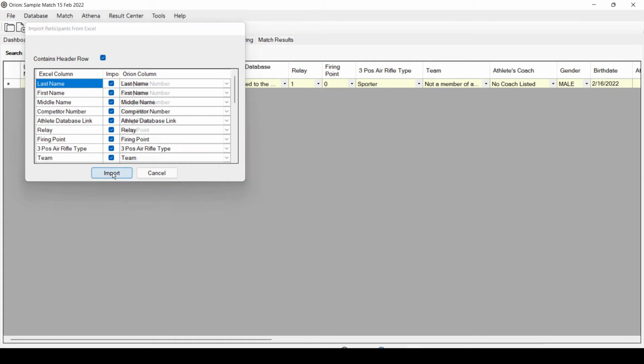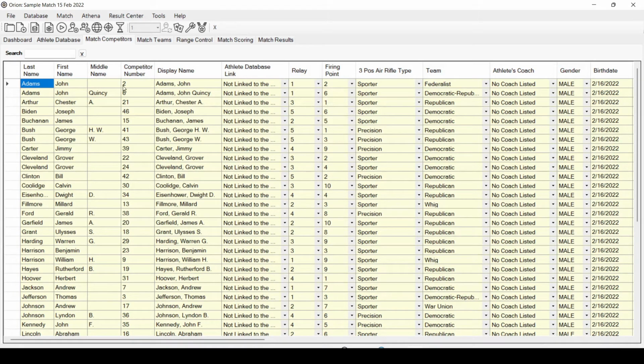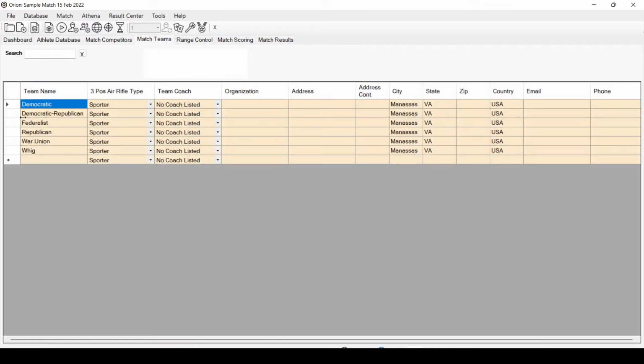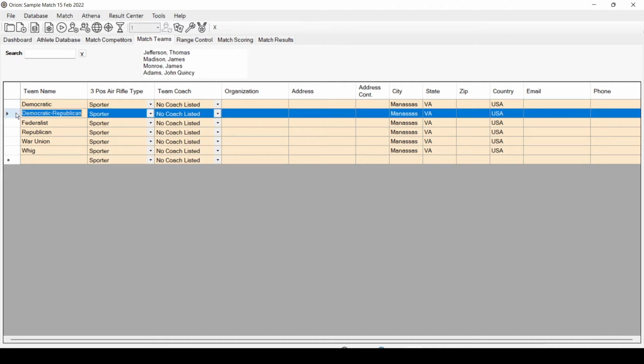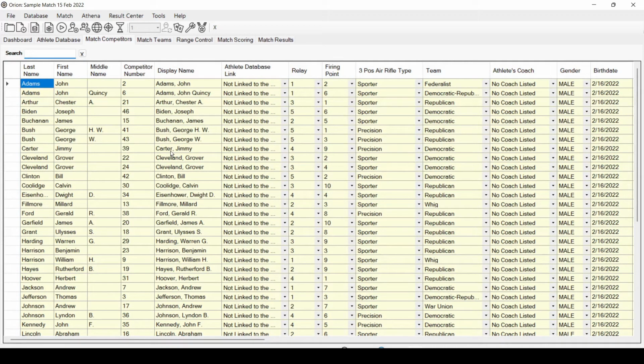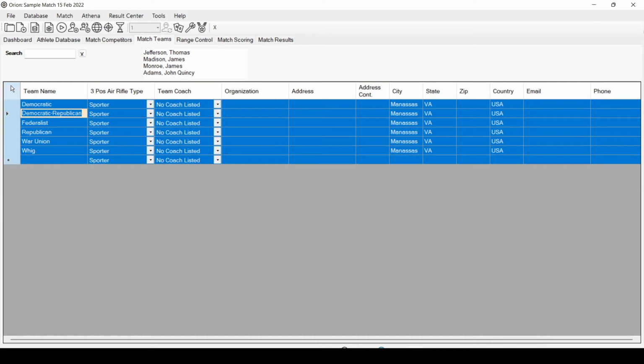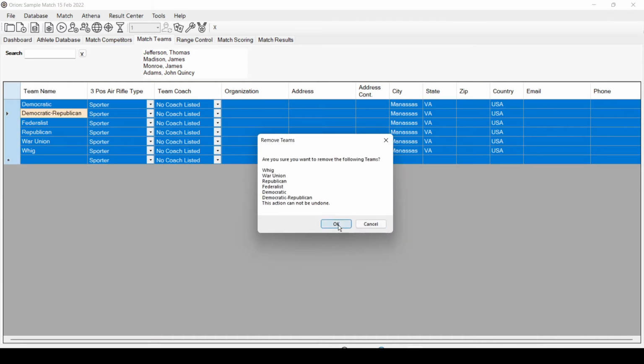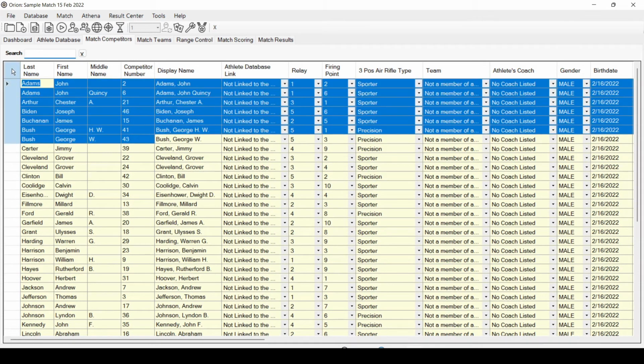All you do is import, and your data will appear: names, competitor numbers, relays, firing points, position type, even teams will come across. And the beauty of this is if you've set it up correctly in your import spreadsheet, it actually creates a team and assigns those individuals to that team from the import. So this again is using the import template that we'll provide, but let me clear this out and I will show you another way that you can use it without the exact matches.